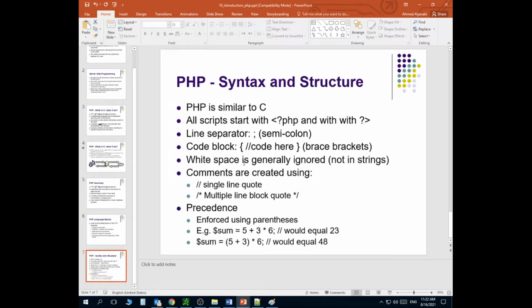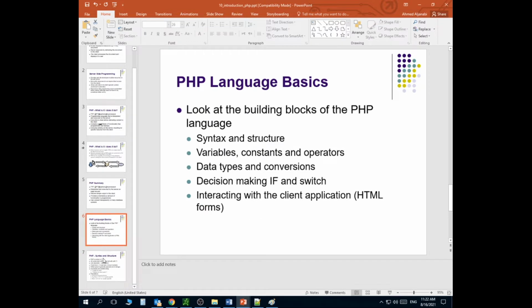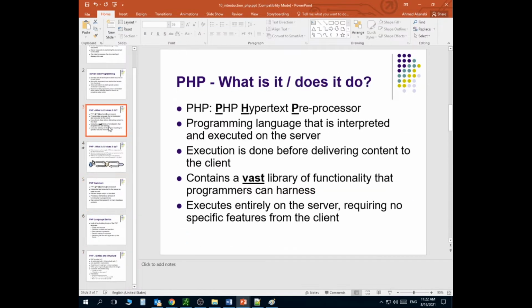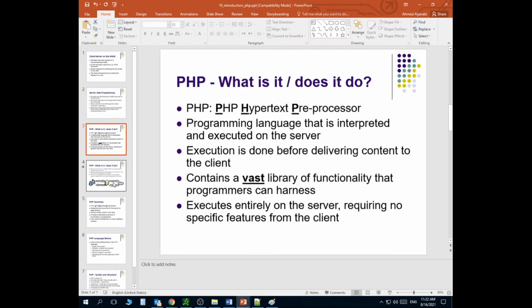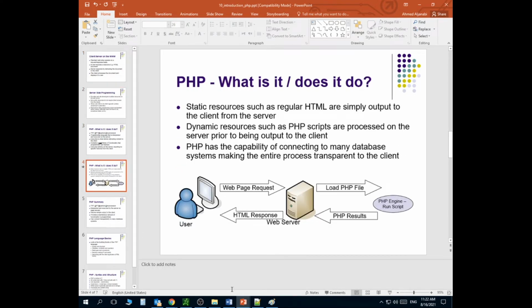Now, I'm not going to go through the syntax in detail today, but I'm going to show you some examples of how to create a simple PHP to print a very simple message later. So this is what PHP is all about. This is, again, me giving you a very short introduction about PHP. We're going to go through a lot of details later as we go through the semester.